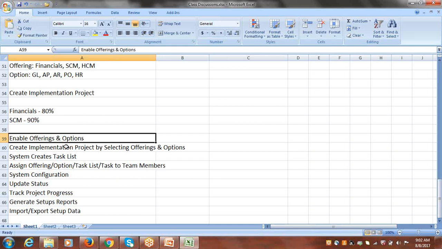Once you enable, you can go ahead and create the implementation project. What does it mean by creating an implementation project? We'll be just giving the name, and who will be heading this project. We'll be assigning the project to the project manager, and within that project definition we'll be selecting the offerings and the options. So if you don't enable the offerings and options, you cannot select the same at the time of implementation project.